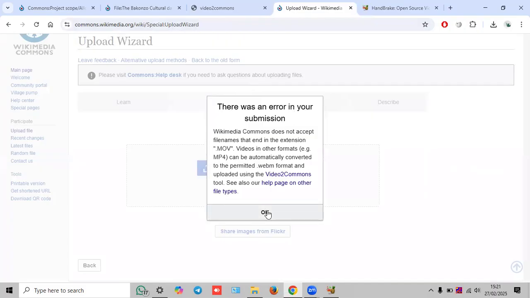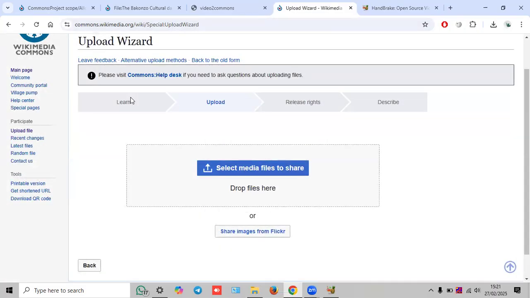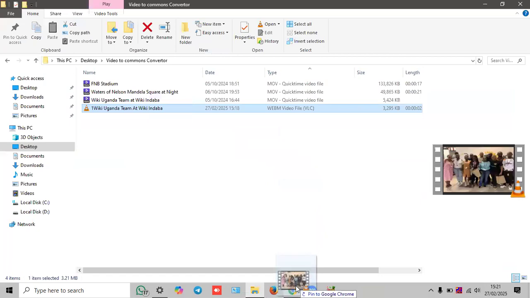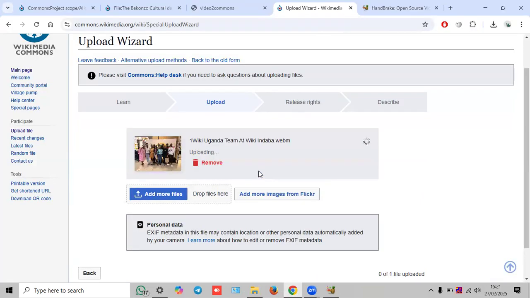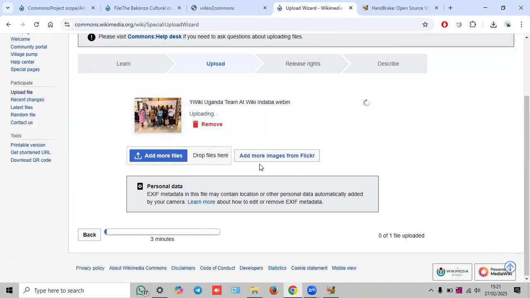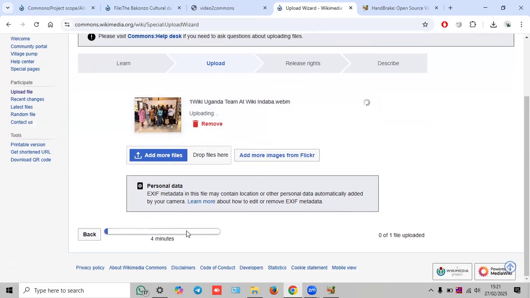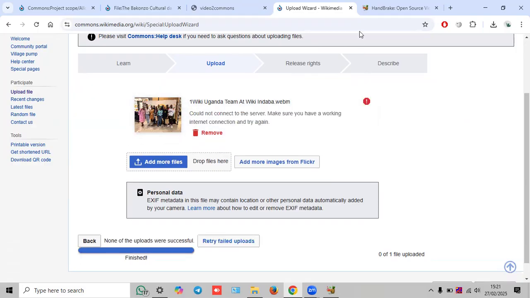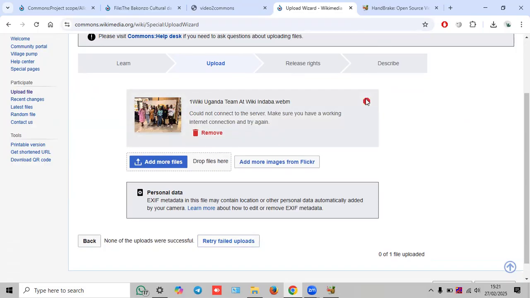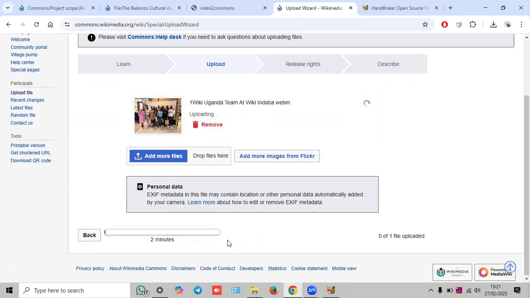Yeah. So now we've converted it to WebM here. So you can still drag this file and put it here, and the WebM format is going to be accepted. So you follow the same path, uploading 4 minutes and all that. So upload, it is showing it has failed, could not connect. Make sure your internet is working, and so you can click on retry. Failed uploads usually happen, maybe especially because of messing on the internet. So that one is very, very important.